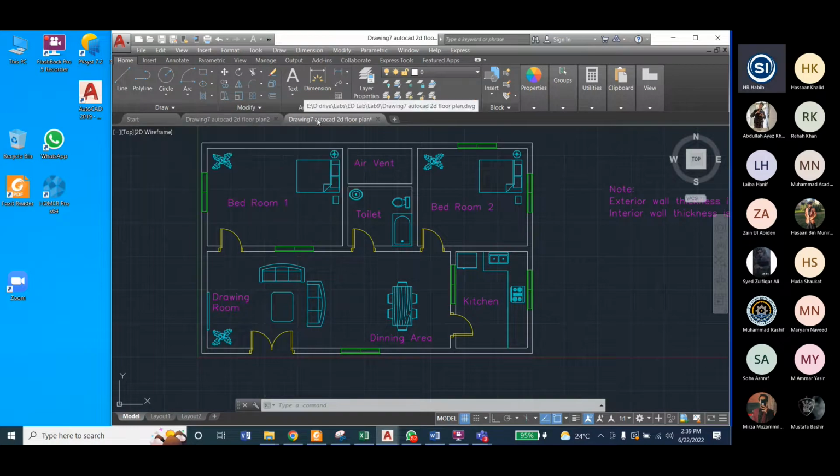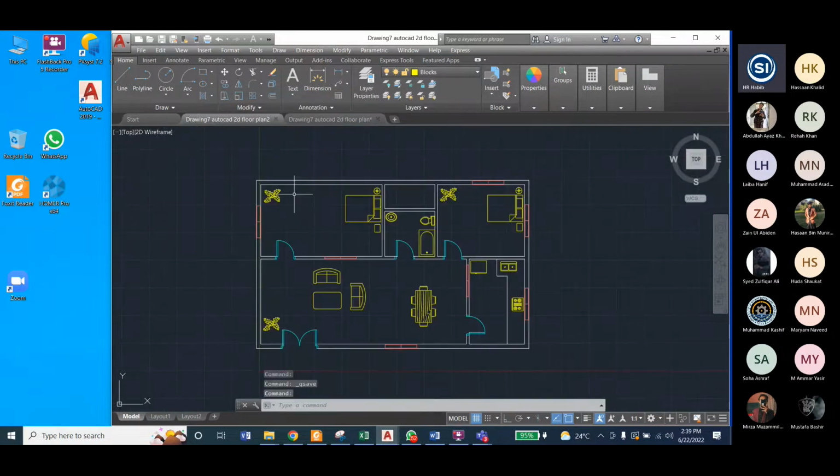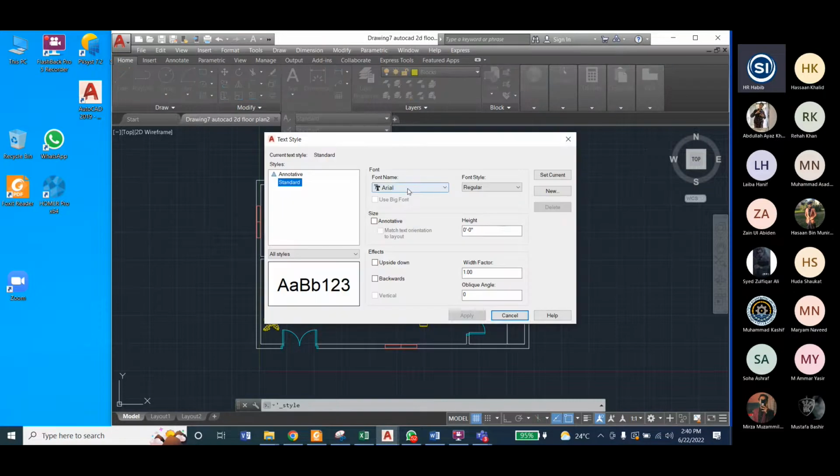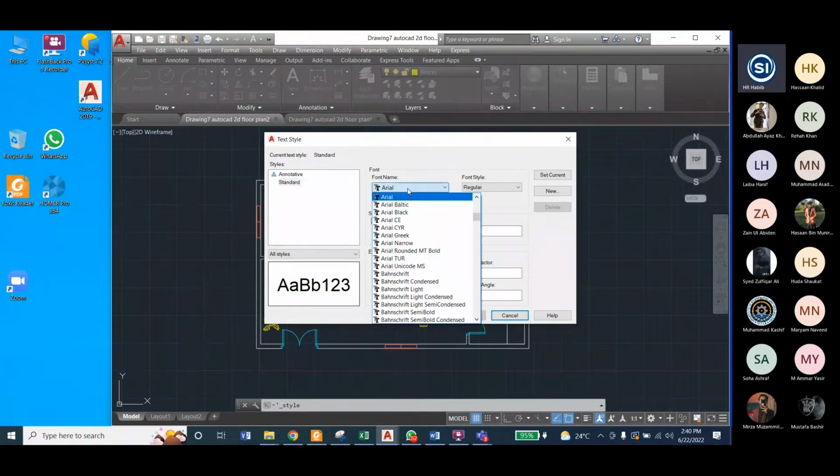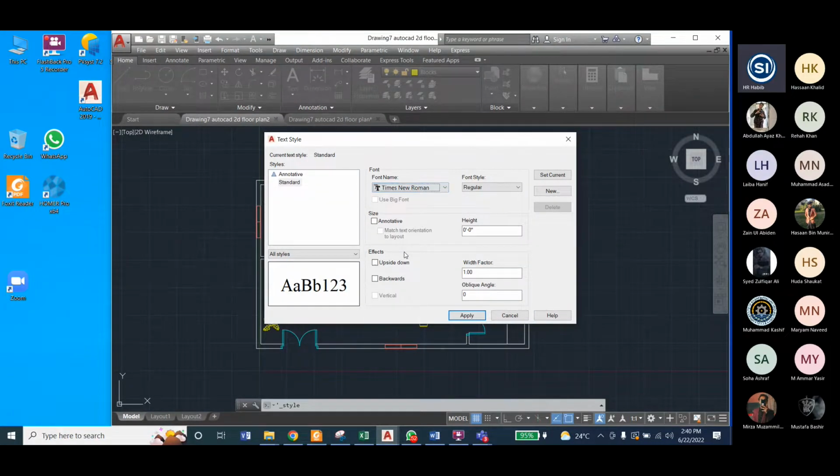Text, bedroom one, first bedroom one. For text, you will go to the annotation option, where there is a text option. You can select the font of the text. For example, Arial, I want Times New Roman. So all the text will be in Times New Roman. Regular style is okay. Height is by default 0, width factor is 1. Everything is okay. Apply and close.